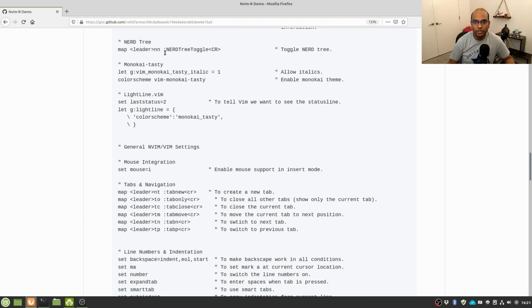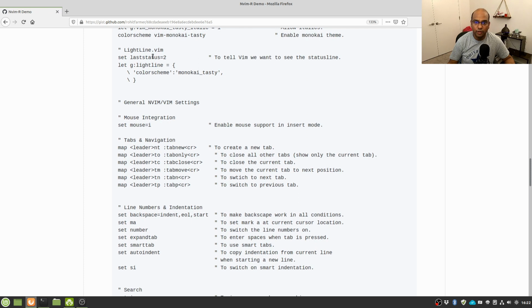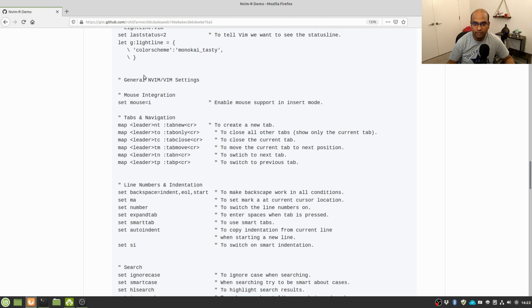For NERDTree, because you have already seen that you have to type a long command to toggle the NERDTree file browser, I have made a shortcut: the leader, which is comma, followed by NN. So if I press comma NN, it's going to toggle NERDTree. I also want to set the color scheme in the Vim environment to Monokai Tasty, and I want my lightline, the status line, to follow the same color scheme. So I have the code, the console, and the lightline all following the same color scheme.